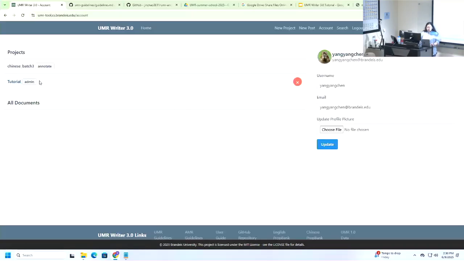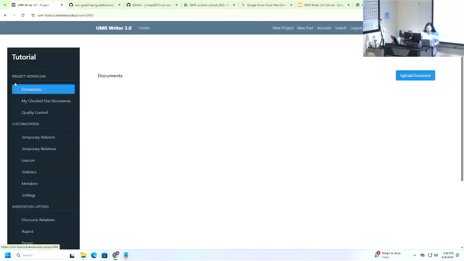And next to your project name, you can see a role. I guess all of you now have the admin role. And if you're admin, you have all the other permissions, and you can assign annotators, and you can oversee the data. So now, please click into your new project, which is tutorial for me.